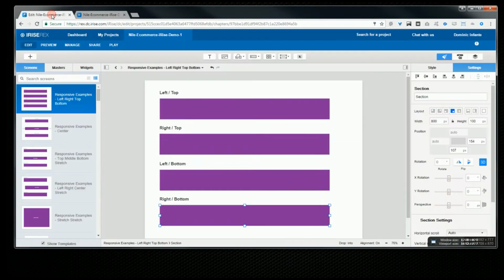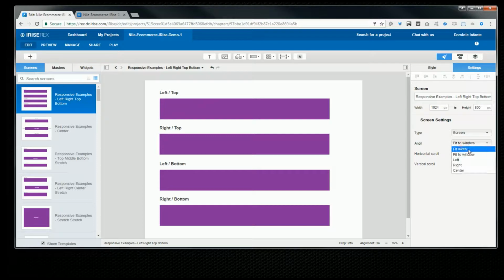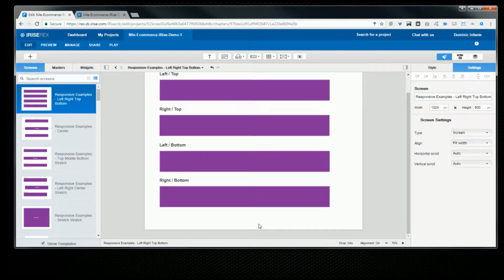The other option is you can set the page type to Fit Width. And what this is going to do is use the left and the right side of the browser as reference points for setting the widget position. But it's not going to use the bottom of the browser. Instead, it's going to use the bottom of your prototyping page as a reference for the bottom position.